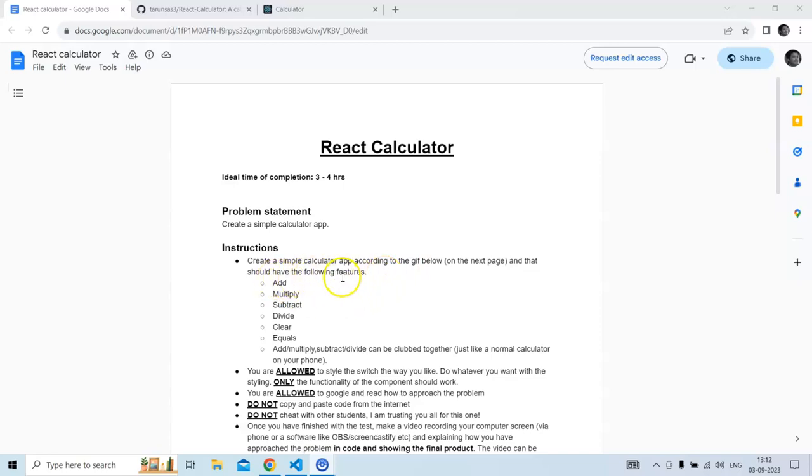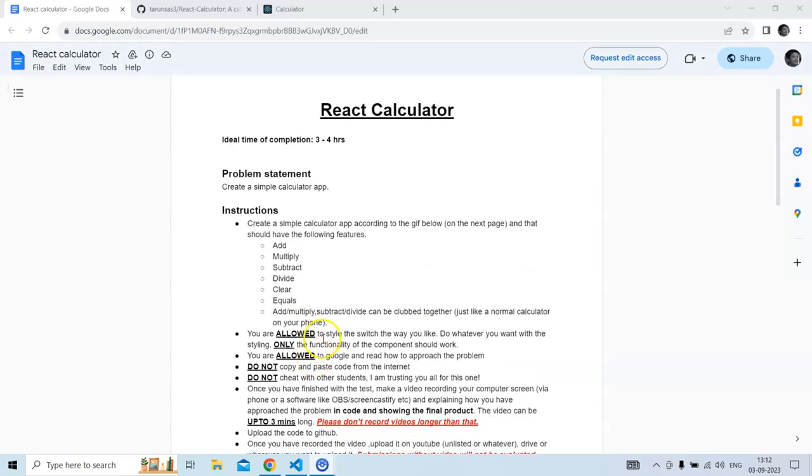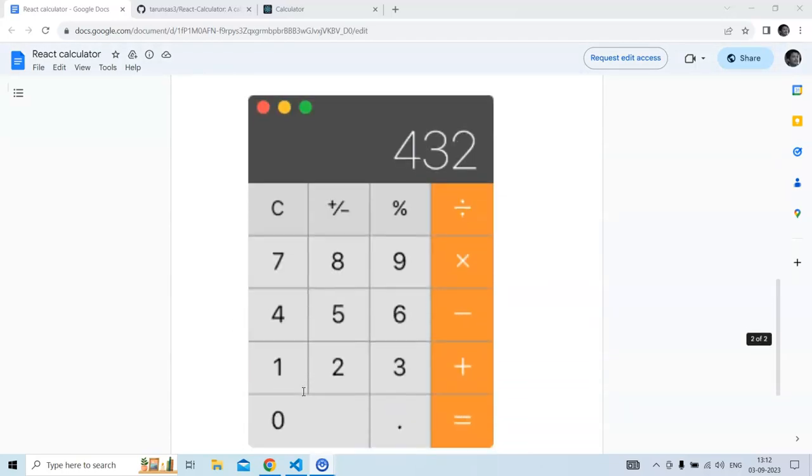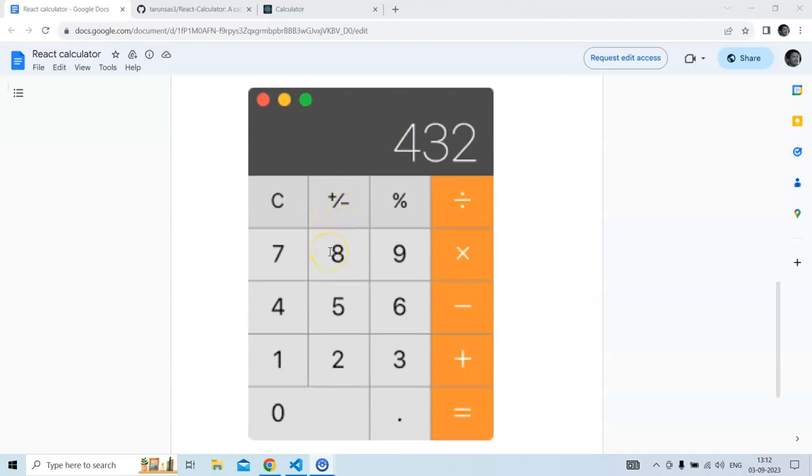The features which are required are to add, multiply, subtract, divide, clear, and equal. They've also given a condition that add, multiply, subtract, or divide can be clubbed together just like a normal calculator. They've also given a bunch of instructions which we are required to follow, and this is the model that they have provided. So without further ado, let's just see our code.